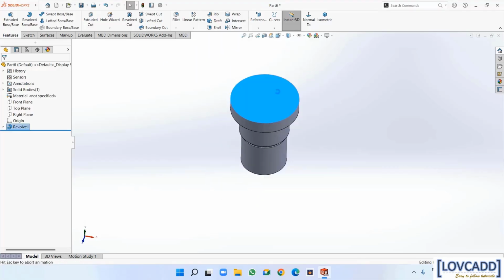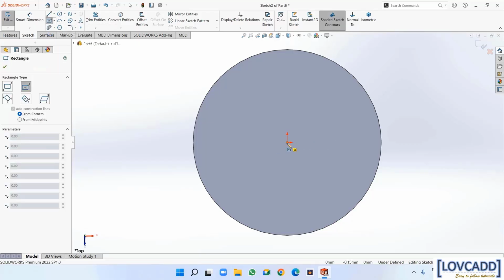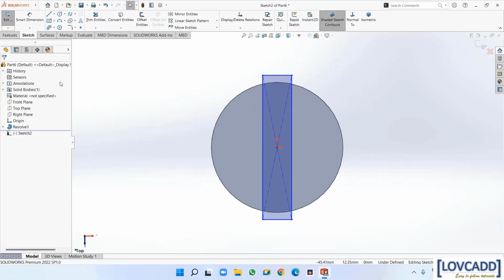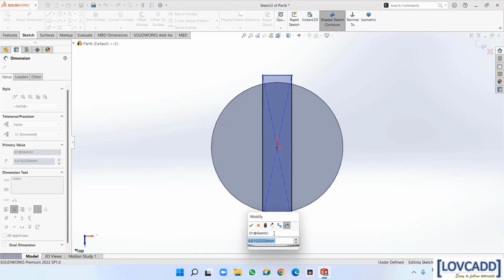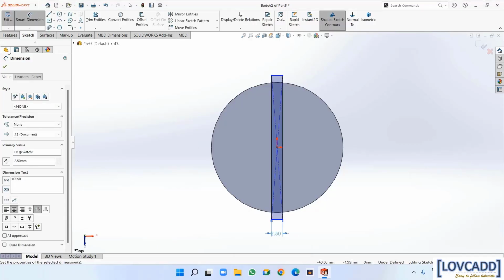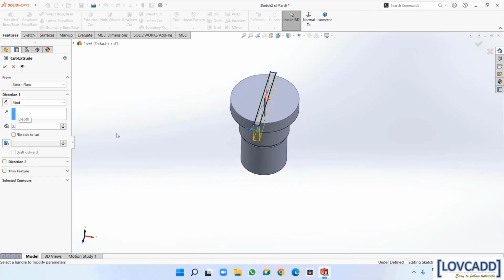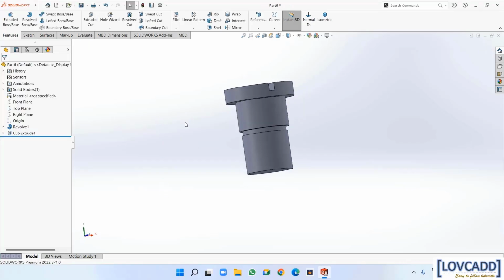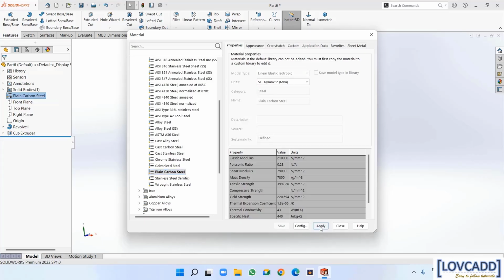Now select the surface, go to Sketch, select center point rectangle and create one over the origin like this. Go to Smart Dimension and assign this length as 2.5 mm. Go to Features, select Extrude Cut and cut up to 3.5 mm. Okay. So we have done with the swivel screw pin. To assign material, go to Material, Edit Material, select Plain Carbon Steel and click on Apply. Close this.